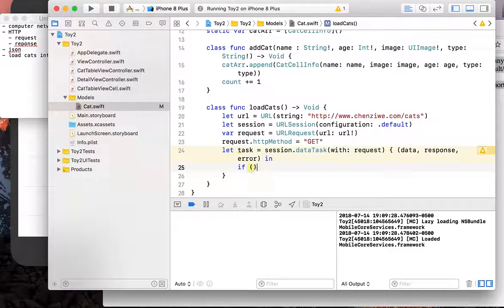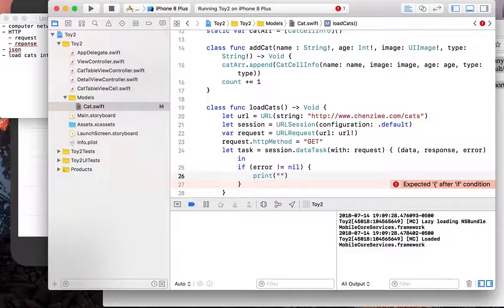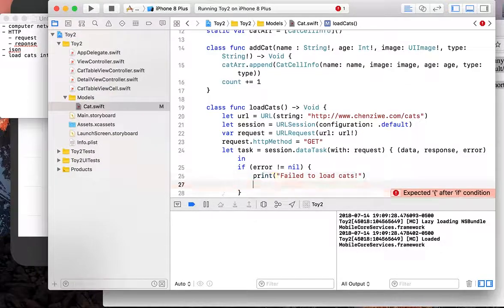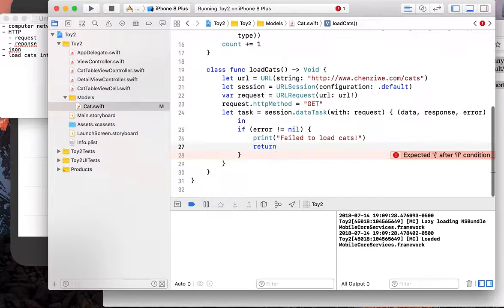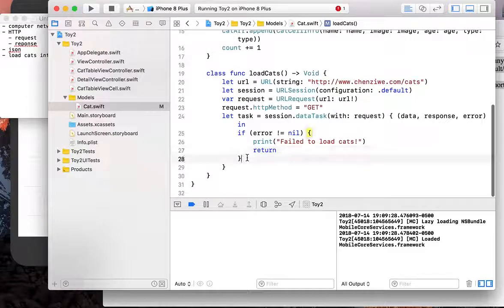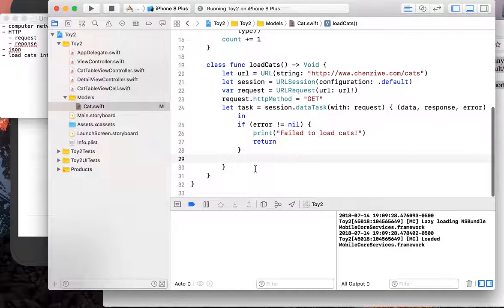So first we will check whether our error is nil or not. If our error is not nil, that means we encountered some problem. Let's just print out some useful error message, for example, fail to load cats. Okay, and then just return. So we'll just jump out of this method here.